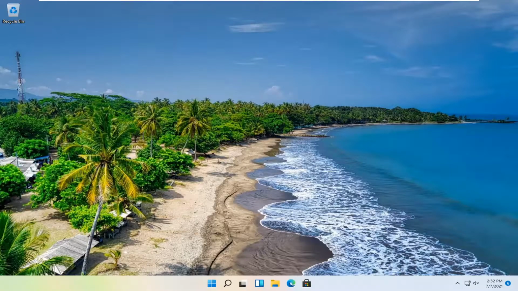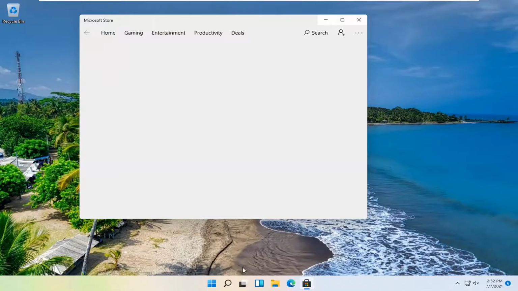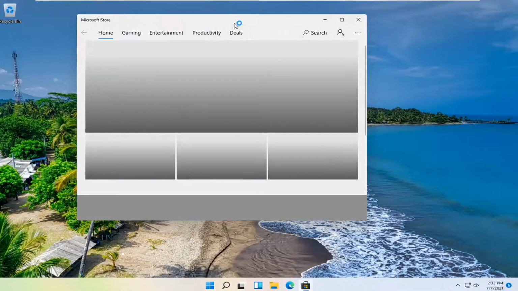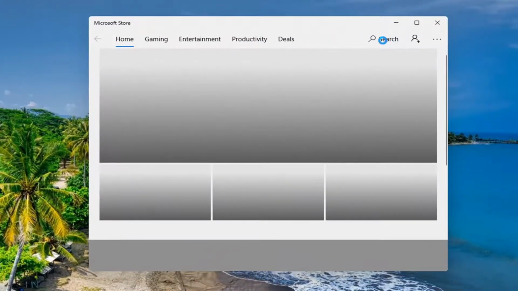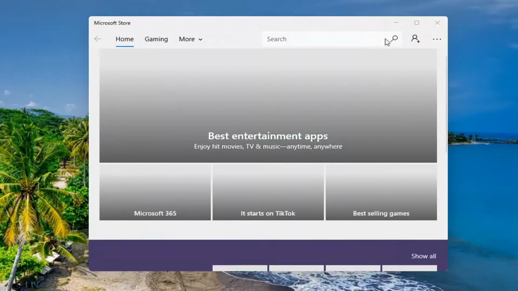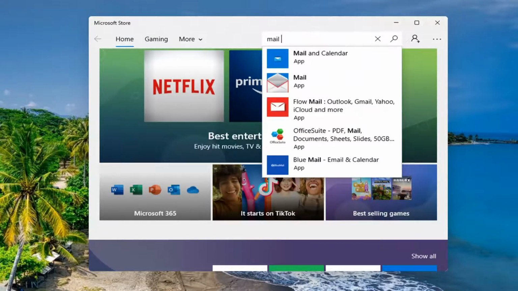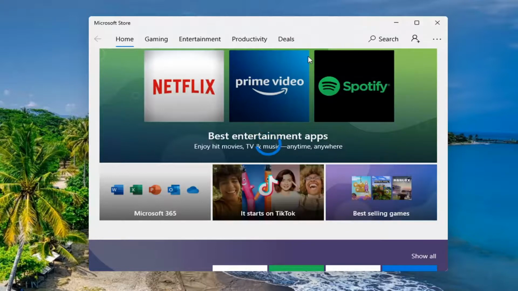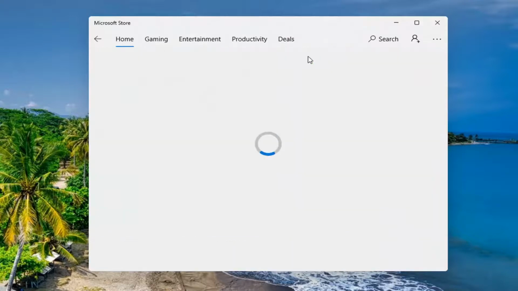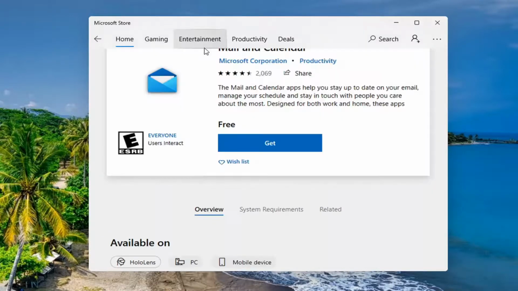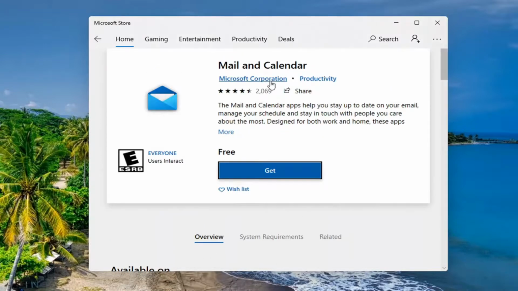And there we go, we're back in Windows, and now we're going to open up the Microsoft Store. So either you click on the icon down in your taskbar, or you can search for it as well through the search feature. And you want to go ahead and select the search button up at the top of the Microsoft Store here. And we're going to go ahead and search for Mail. Best match should come back with Mail and Calendar. Go ahead and open that up. Should say Microsoft Corporation. Go ahead and select the Get button.